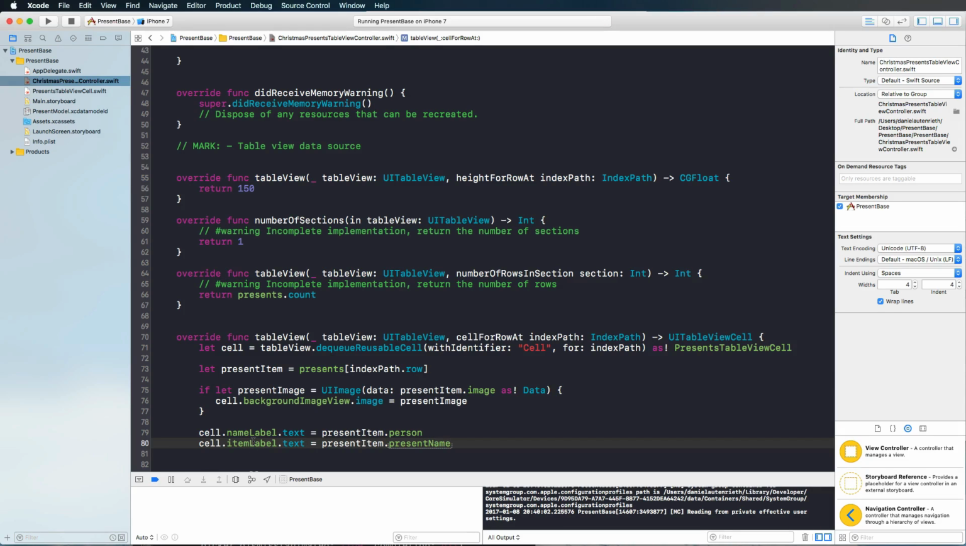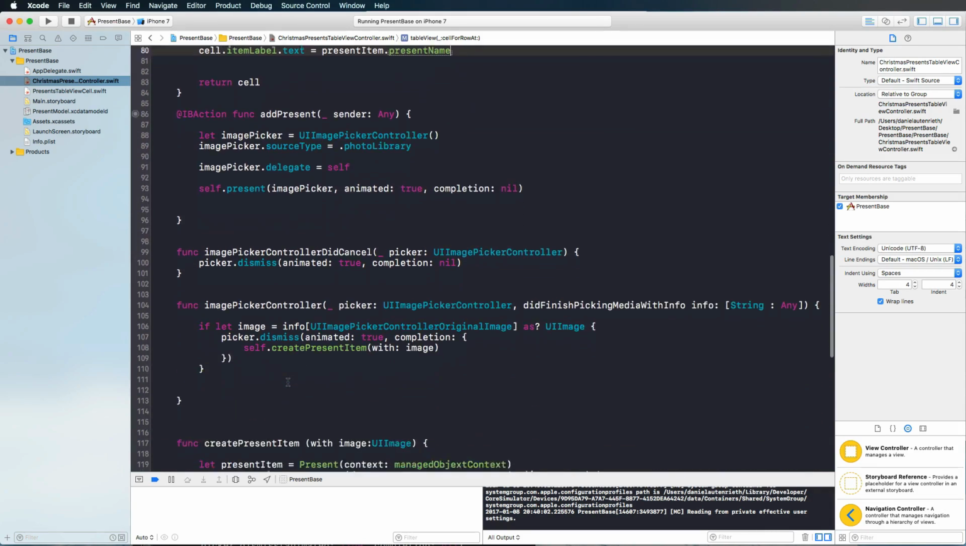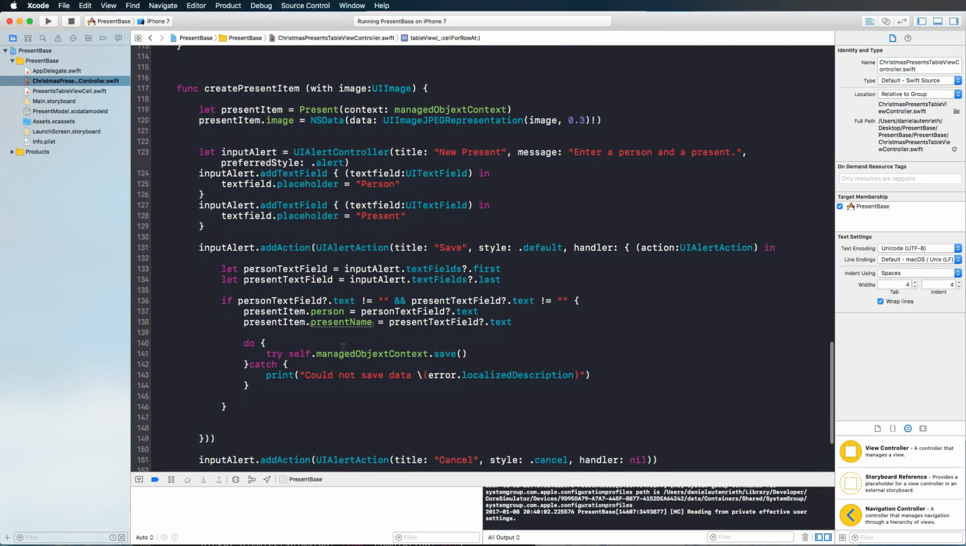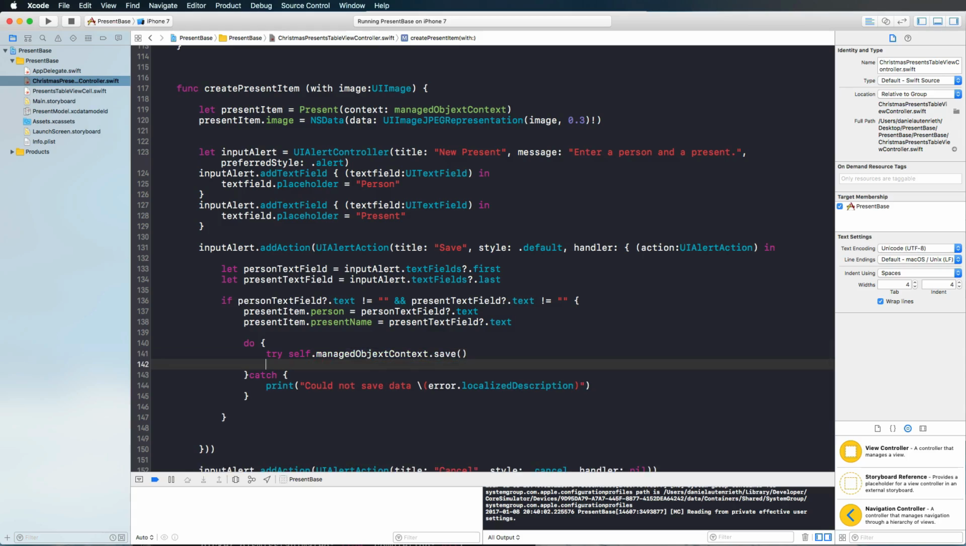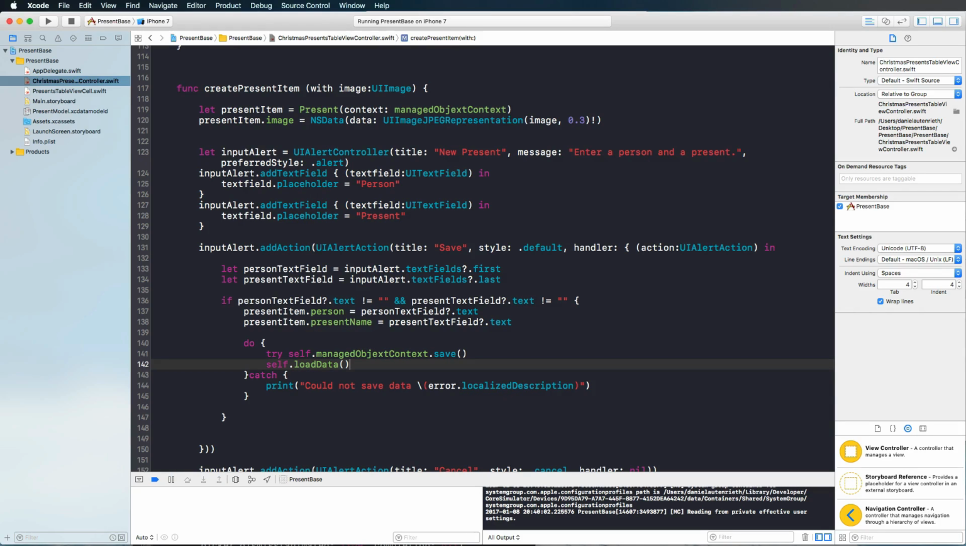And actually, that's all there is to it, but we should not forget to add one last piece of code right here when we have saved our managed object context. When we've created a new presentItem, we should also make sure to call self.loadData. And now we can build our application. We can also run our application.